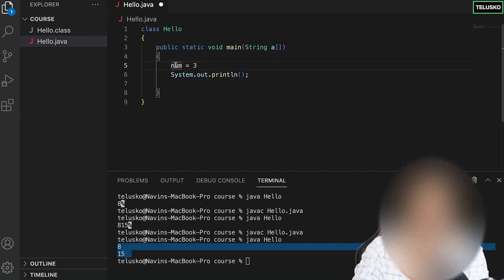Remember, we have to mention the variable name and then we have to mention the value for it. And at the end, of course, you can put a semicolon. So we can see we got num equal to 3 and we got a semicolon. In Java, after every statement, you have to give a semicolon. You might be thinking, hey, why don't we have a semicolon here? It's because that is a block. So we don't put a semicolon at the end of a block.